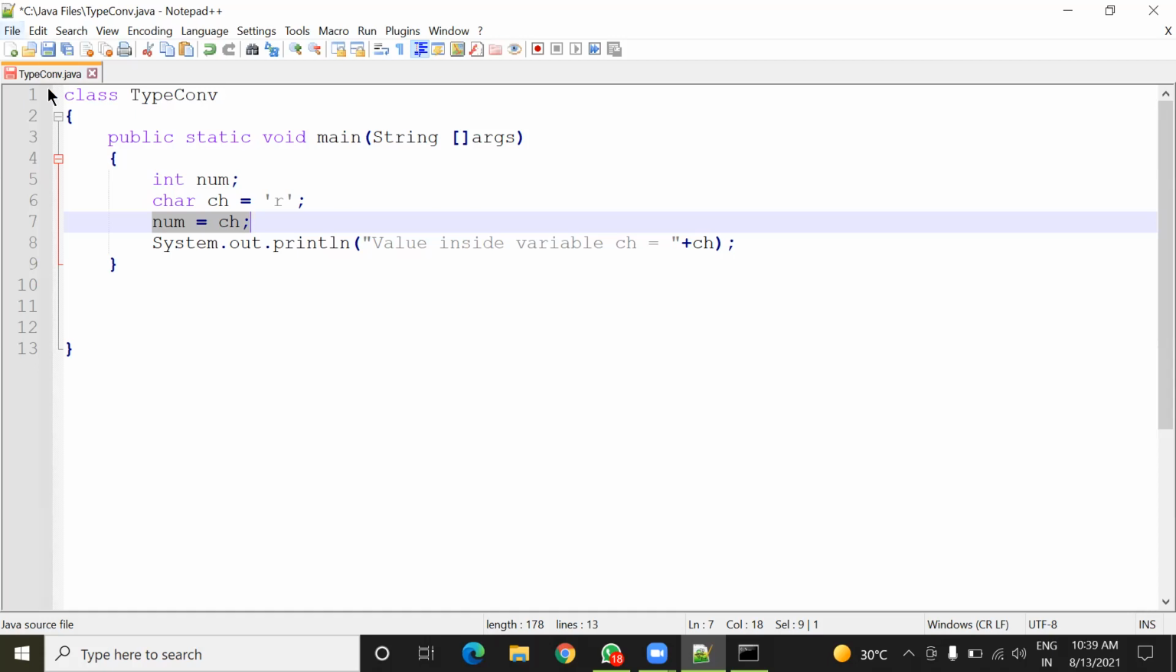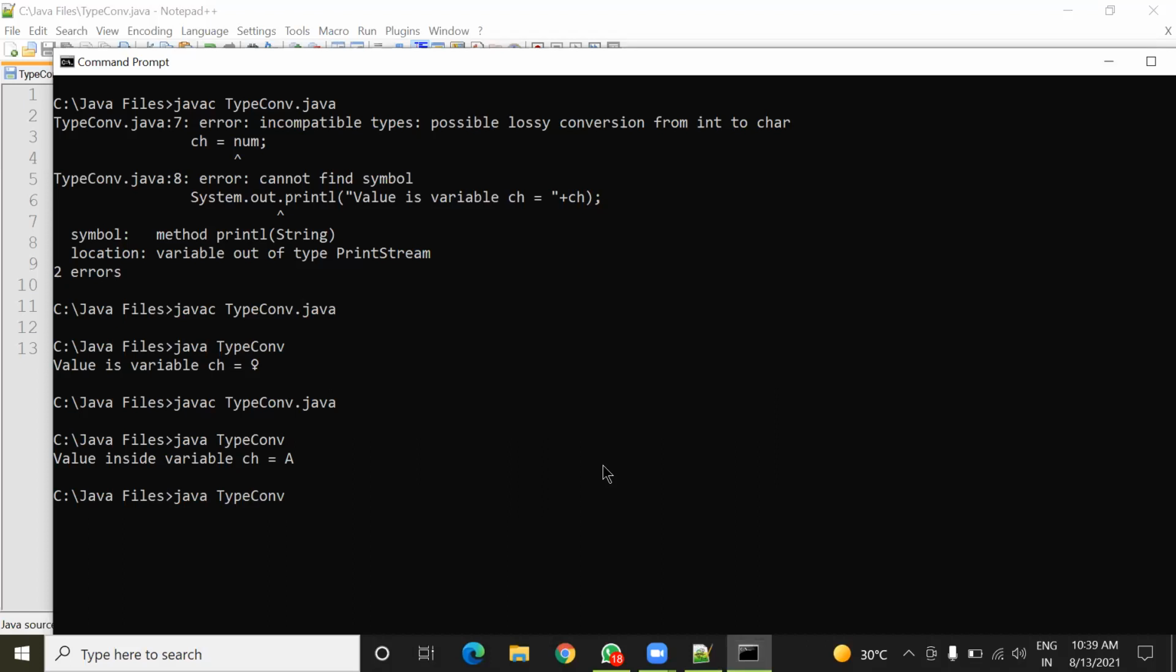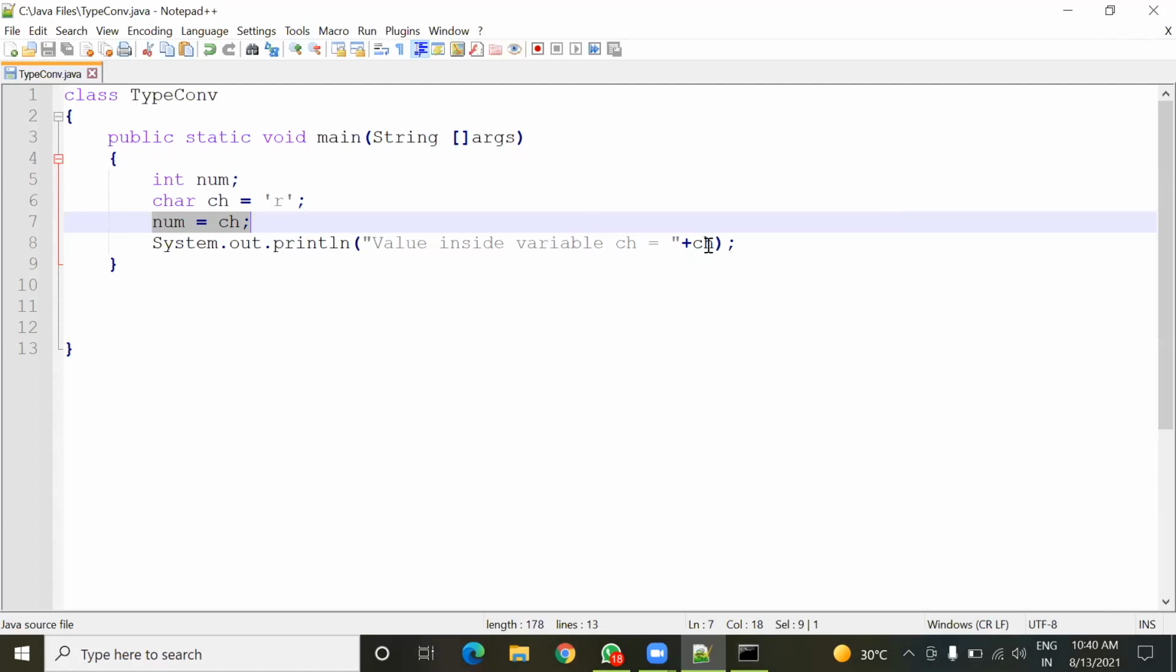So now I'm going to save this program and compile it once again. Now you can see no error is showing, but it was showing in the previous case. Now I'm going to run this program. So now you can see the value inside variable ch. Here I have not changed it.